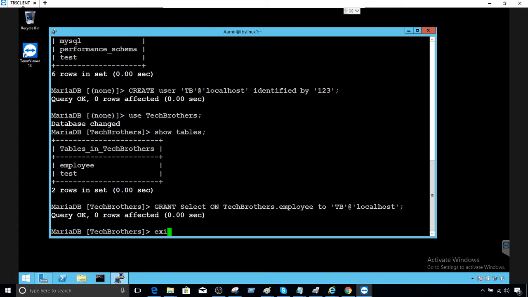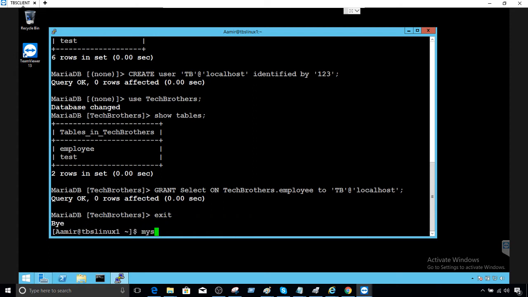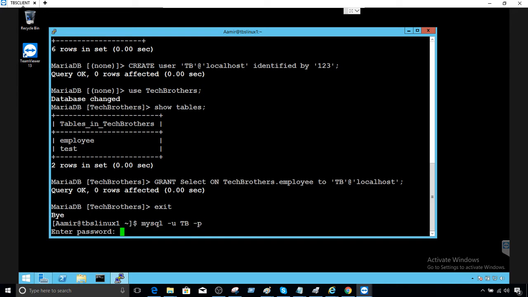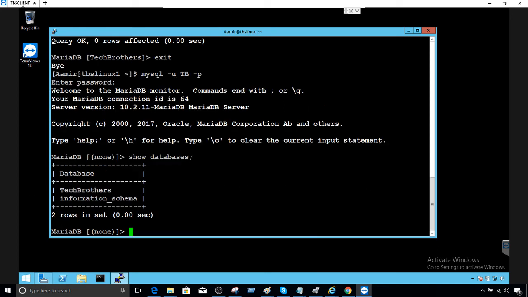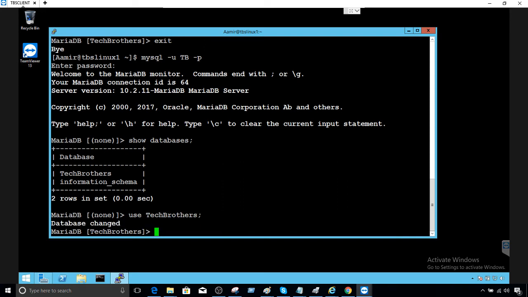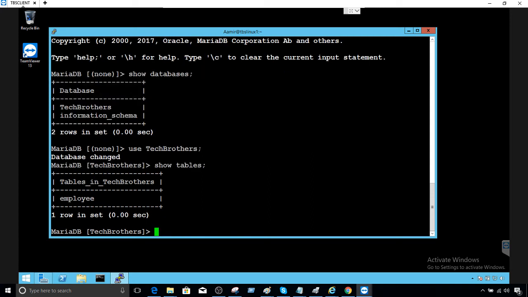Now exit from here, and then we'll log in with the TB user. So you say mysql -u TB -p, and the password is 123. Now if we say show databases, it should show us two databases. One is information schema, another one is Tech Brothers. So if we say use Tech Brothers, we are in Tech Brothers now.